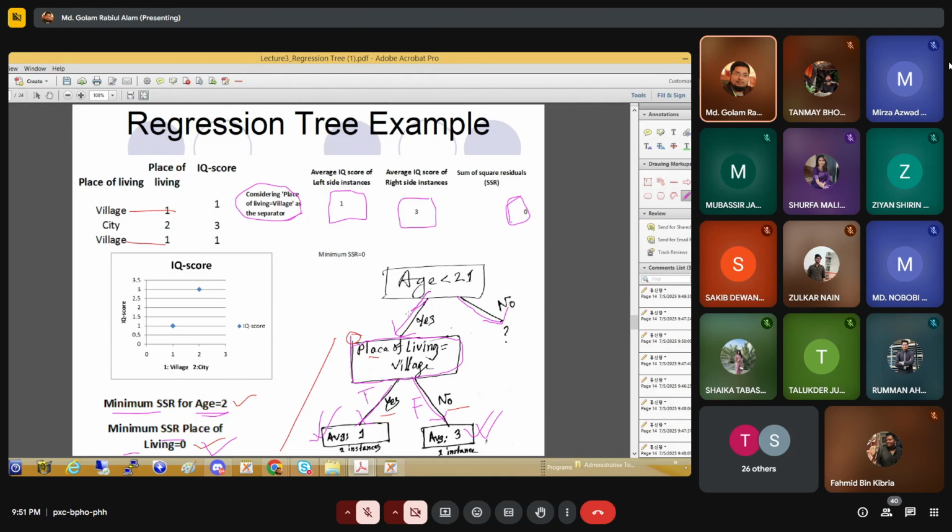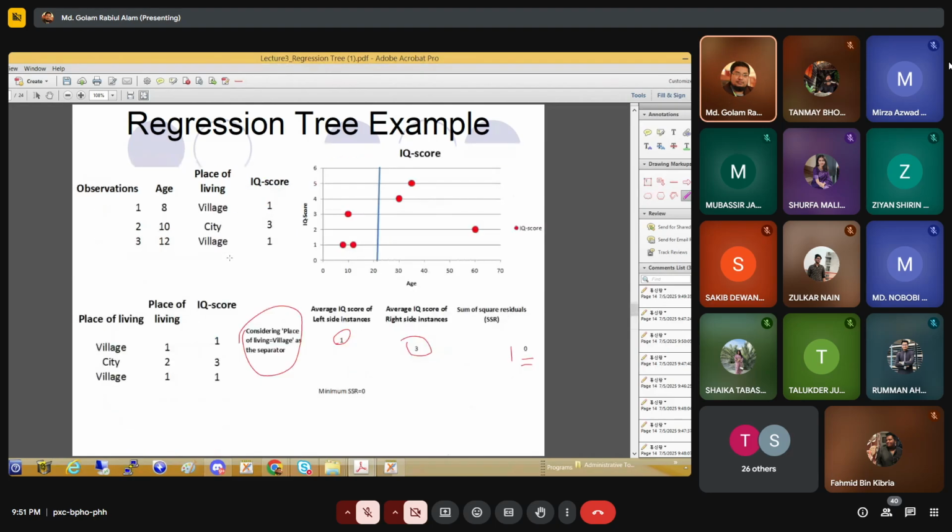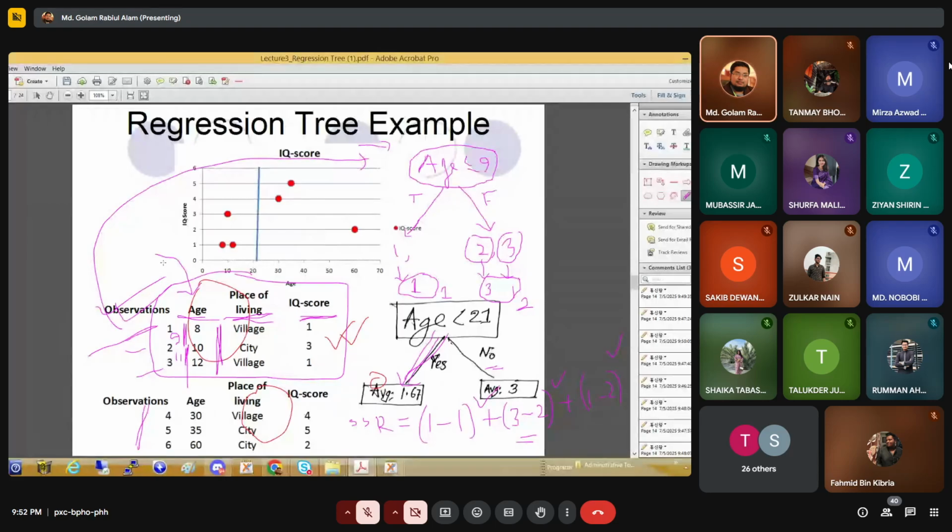Now we have to think about the other branch, this part. For this part, we have utilized this data set, because all these ages are less than or equal to 21. If we want to expand this side, then we have to consider this data set, where all the ages are greater than 21. And again, we have to deal with the age feature and the place of living feature.